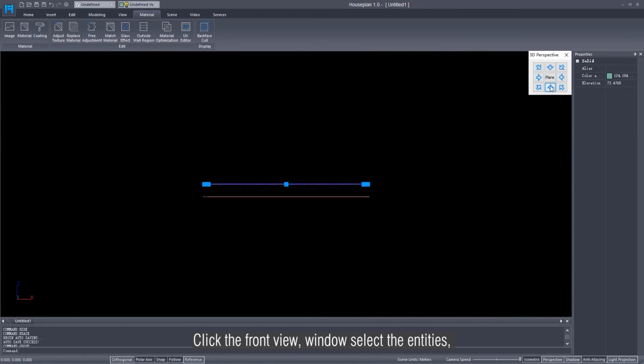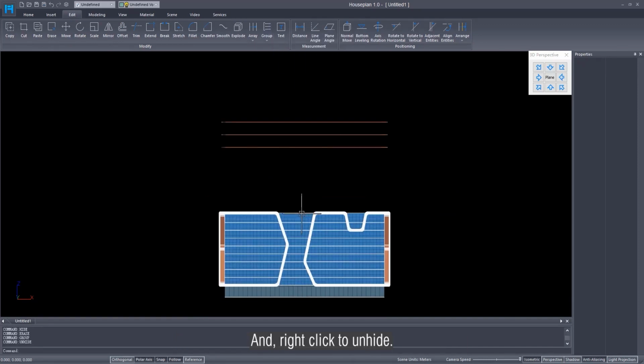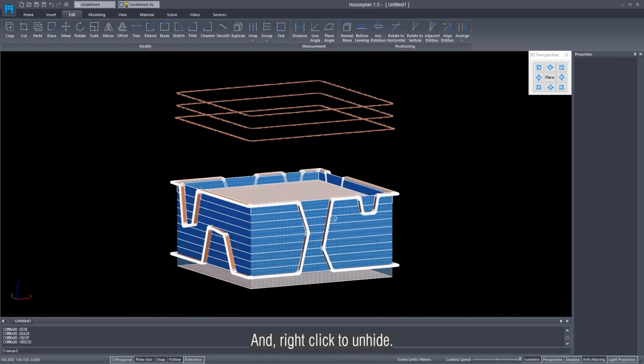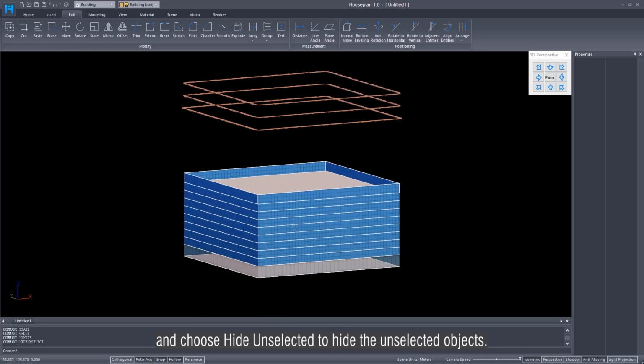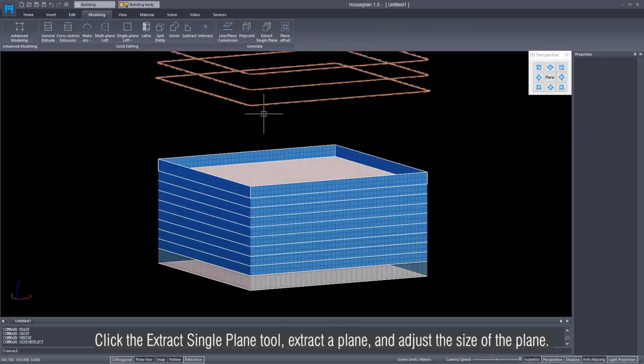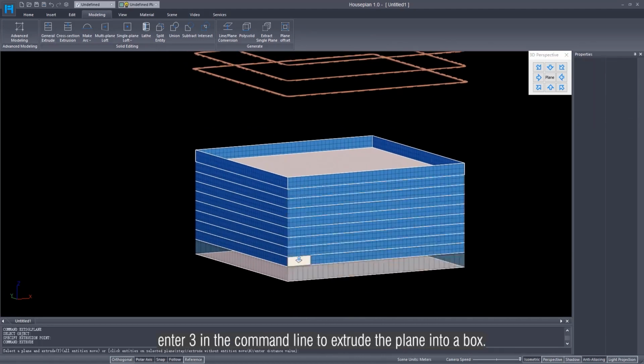Click the front view, window select the entities, use the Entity Group tool to create groups separately. And, right-click to unhide. Select the model objects, right-click, and choose Hide Unselected to hide the unselected objects. Click the Extract Single Plane tool, extract a plane, and adjust the size of the plane. Click the General Extrude tool, enter 3 in the command line to extrude the plane into a box.